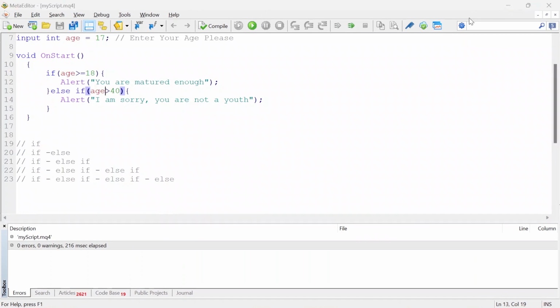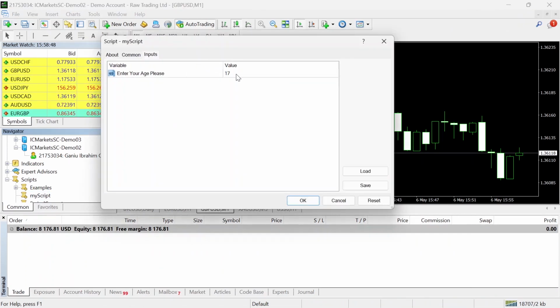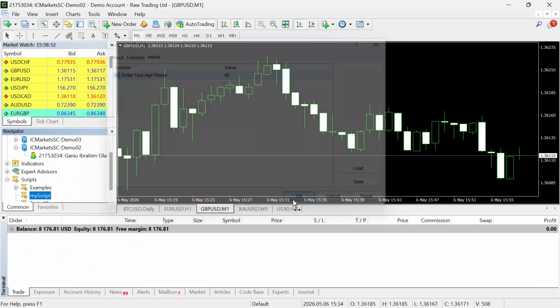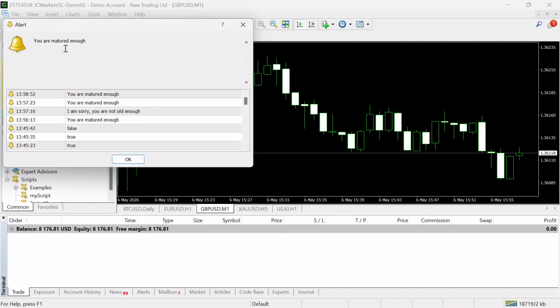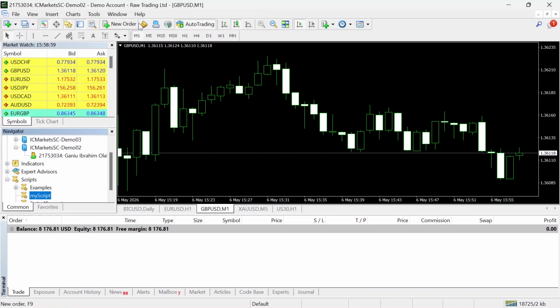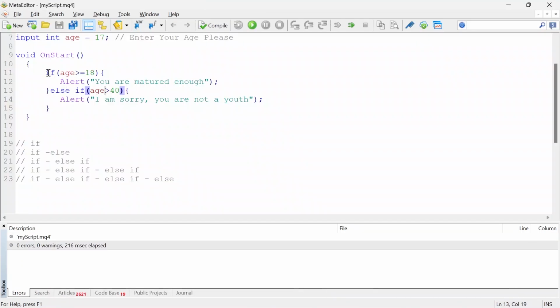But let's say we specify maybe 48, and it is going to tell me, oh, you are not a youth. Oops, you are matured enough, yes. This is because when it's coming down, it is going to check this. Whenever it realizes that this is true, it's going to assign it. So it is getting to this before getting to this. That is why we are having the problem.